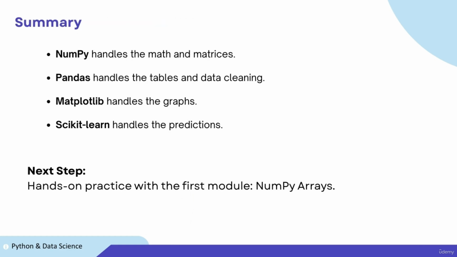To wrap up today's introduction, let's summarize the roles. NumPy handles the heavy math and matrices. Pandas handles the tables and cleaning. Matplotlib handles the graphs, and Scikit-learn handles the predictions. Your next steps, you need to get these installed. You can do this easily by typing pip install NumPy, Pandas, Matplotlib, Scikit-learn.